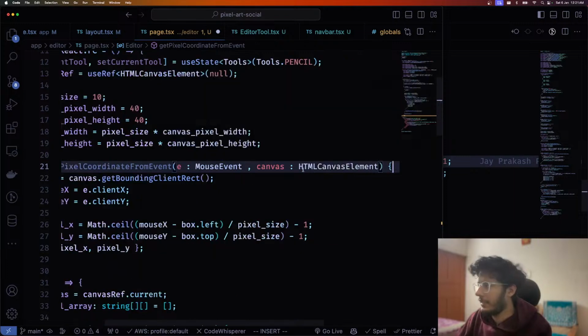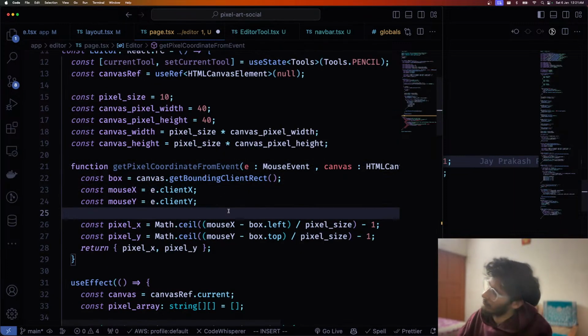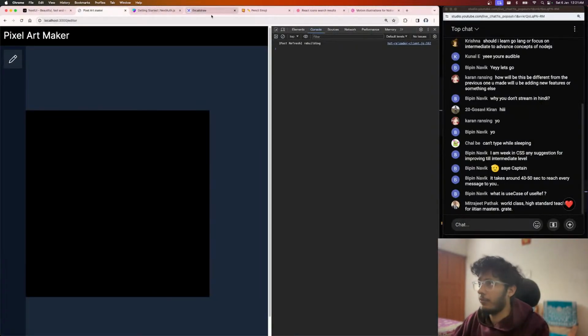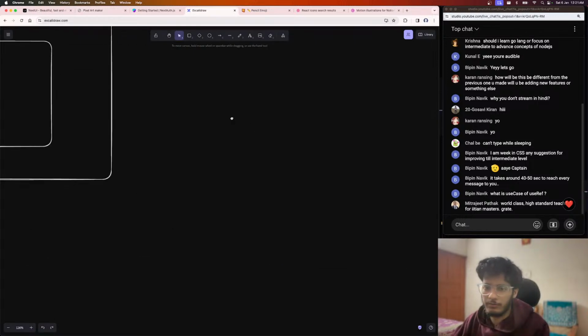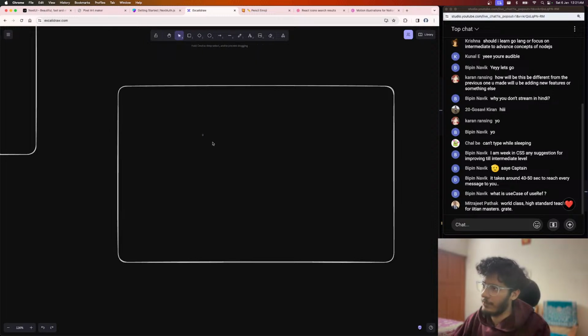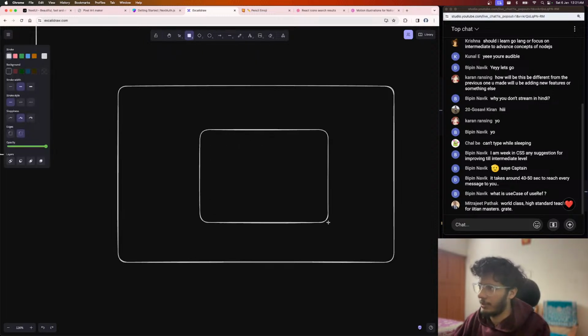So basically how this works, I'll be explaining this a little bit on Excalidraw, then it will make a little bit more sense. So currently what happens is, let's say this is your screen, right? And this is your canvas somewhere in between, like somewhere in the middle, right?